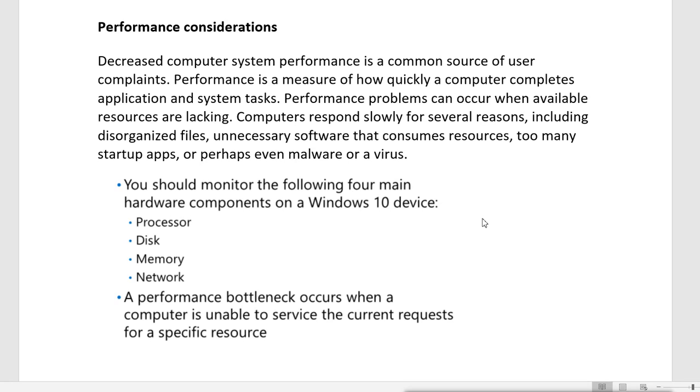Then performance considerations. Decreased computer system performance is a common source of user complaints. Performance is a measure of how quickly a computer completes application and system tasks. So performance problems can occur when available resources are lacking. A computer responds slowly for several reasons, including disorganized files, unnecessary software that consumes resources, too many startup apps, or perhaps even malware or viruses. So you should monitor the following 4 main hardware components on a Windows 10 device. You have to monitor the processor, disk, memory, and network.